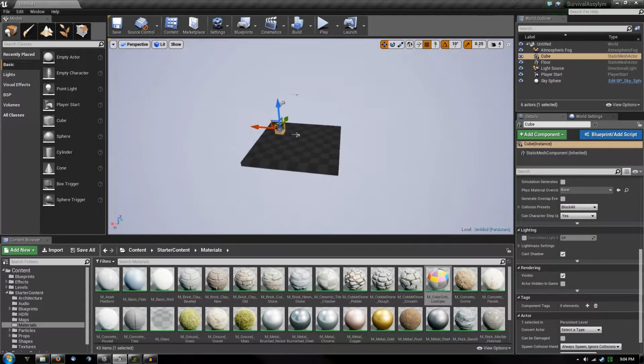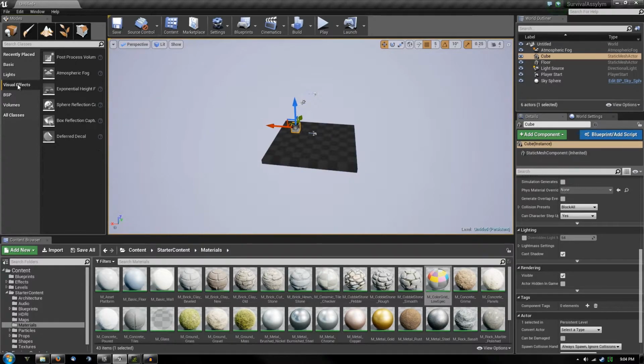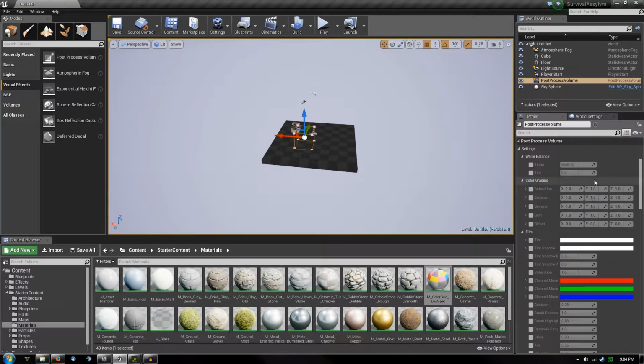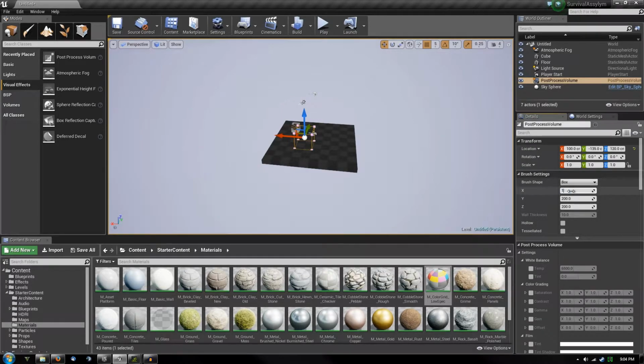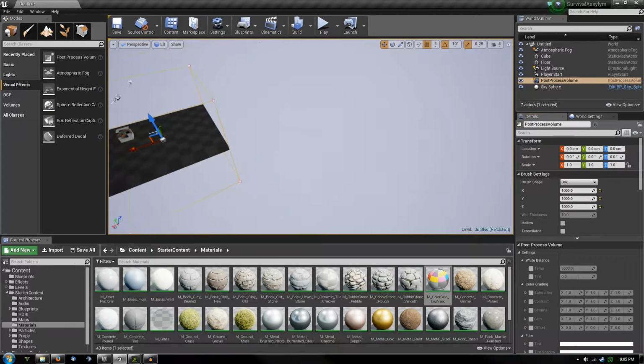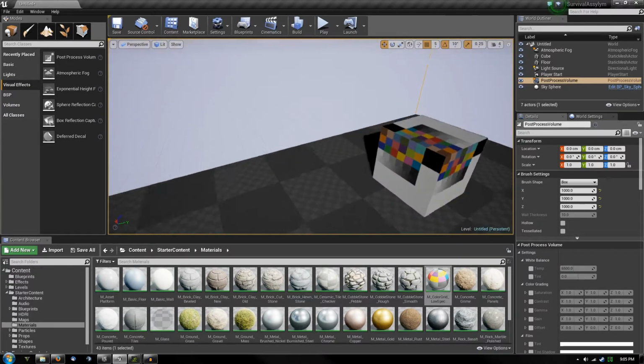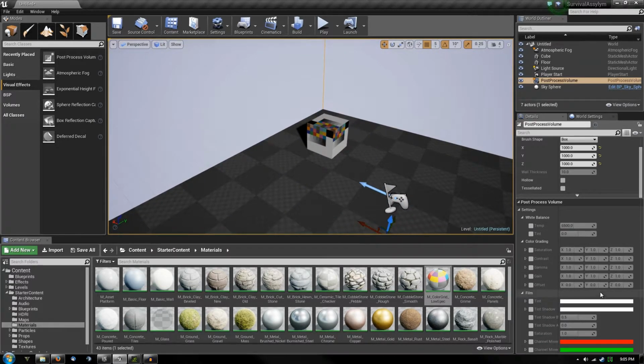Now let's change that. What you're going to do is go to visual effects, post-processing, and make this big, like let's say 1,000. Doesn't matter how big you want it, you can make it as big as you want. I'm just going to do 1,000, and set it to 0. And then it's very simple to do a grayscale scene.